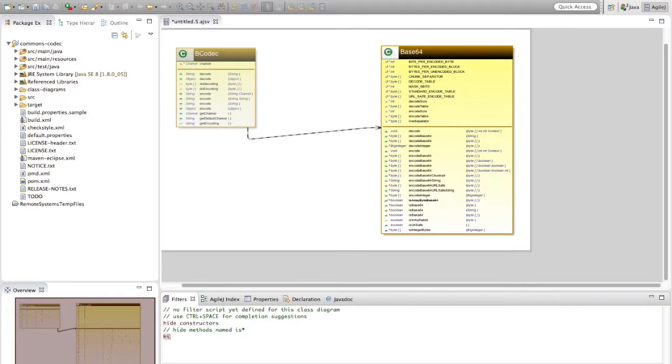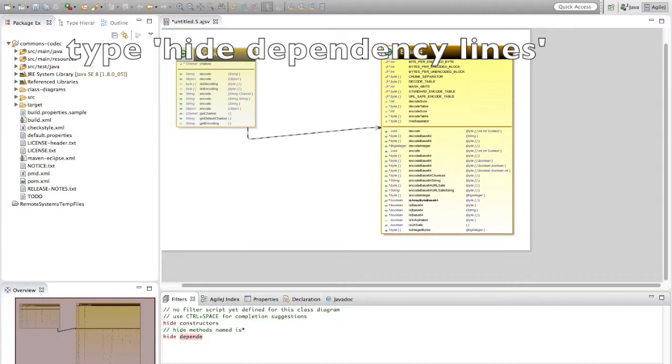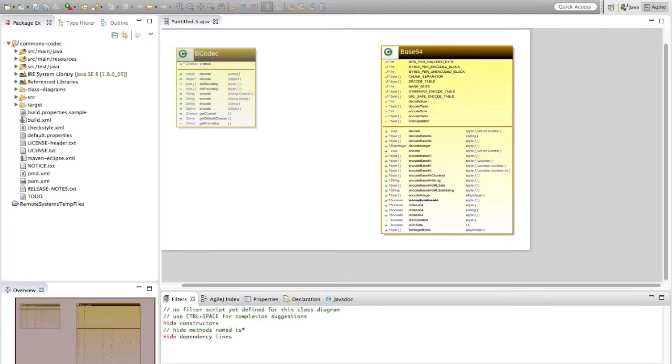We can also hide lines. On a new line, type hide dependency lines. The dependency line disappears.